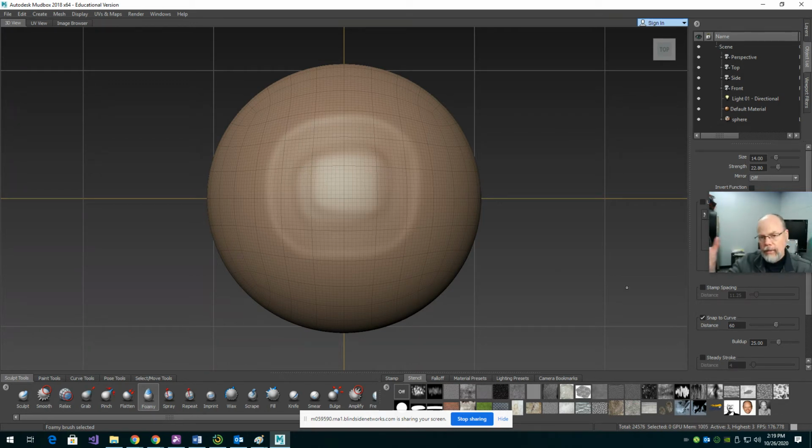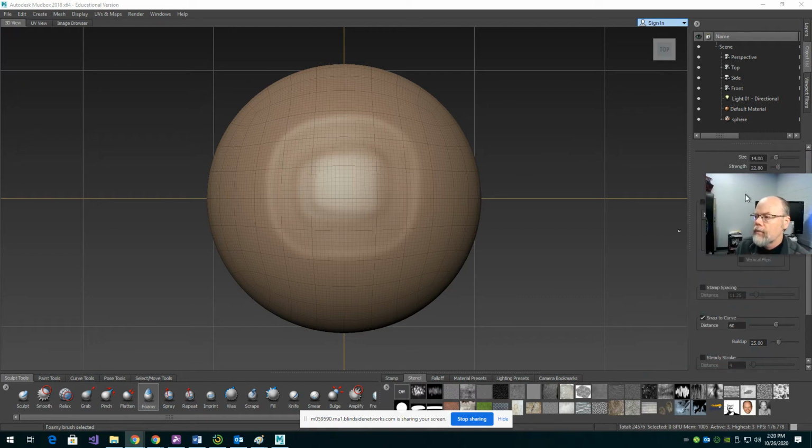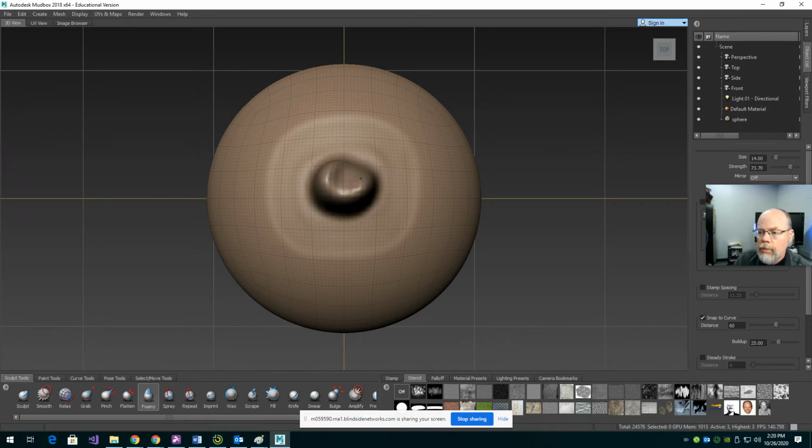It's basically like you're flooding more clay on top of it. So you'll notice again with the tool foamy selected, I'm going to use similar size and strength. I'm actually going to bring the strength up. And if I hover over here, I'm going to start to build up some clay by using this foamy to just start to build a stem.